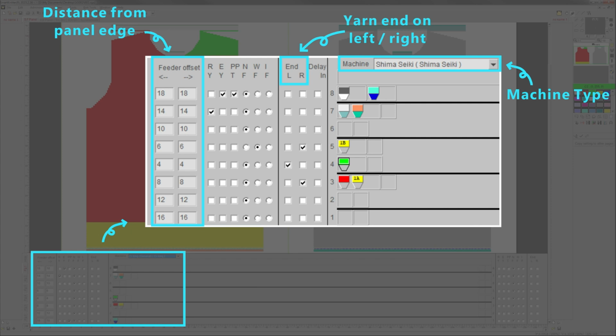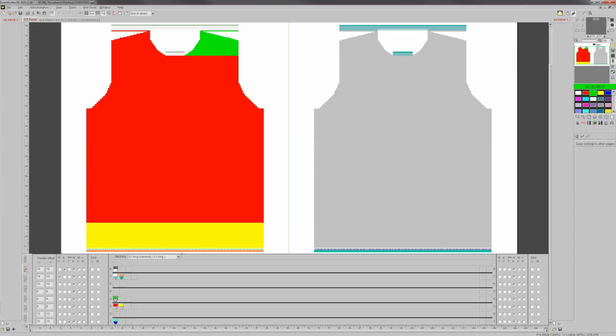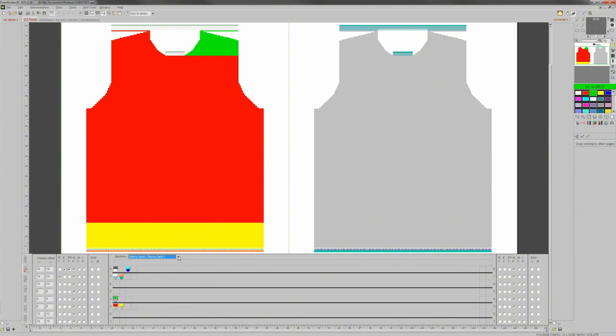The distance from panel edge for each feeder cannot be too close, otherwise the knitting machine's alarm will be triggered. If the yarn end is not selected, it is on the left by default. Different machines have different default settings. For example, Shima Seiki machine has 2 sections of slots for each feeder, for left and right feeder. For Stole, all feeders are on the right by default.